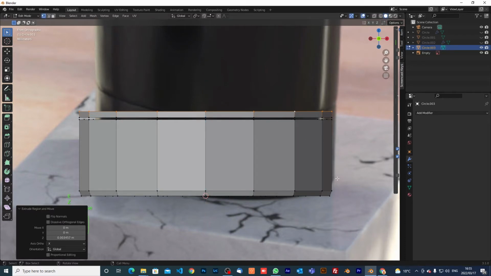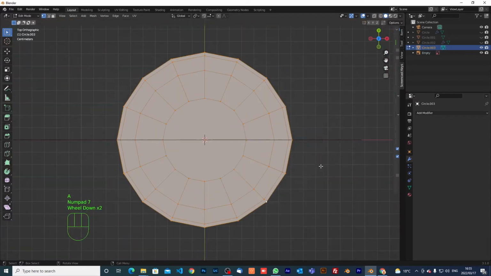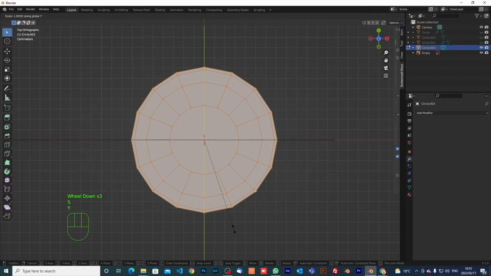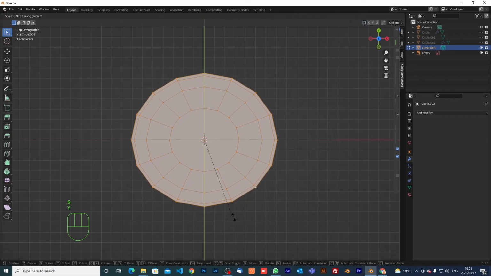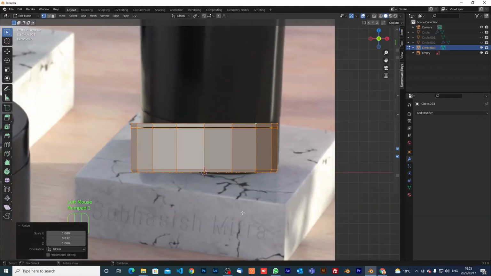So I select all, and I'm going to go to the top view. You see how round it is? I don't think it's quite this round. I'm going to scale it on the y-axis just before I go too far. This tube, I prefer it to be slightly like this, not quite round.